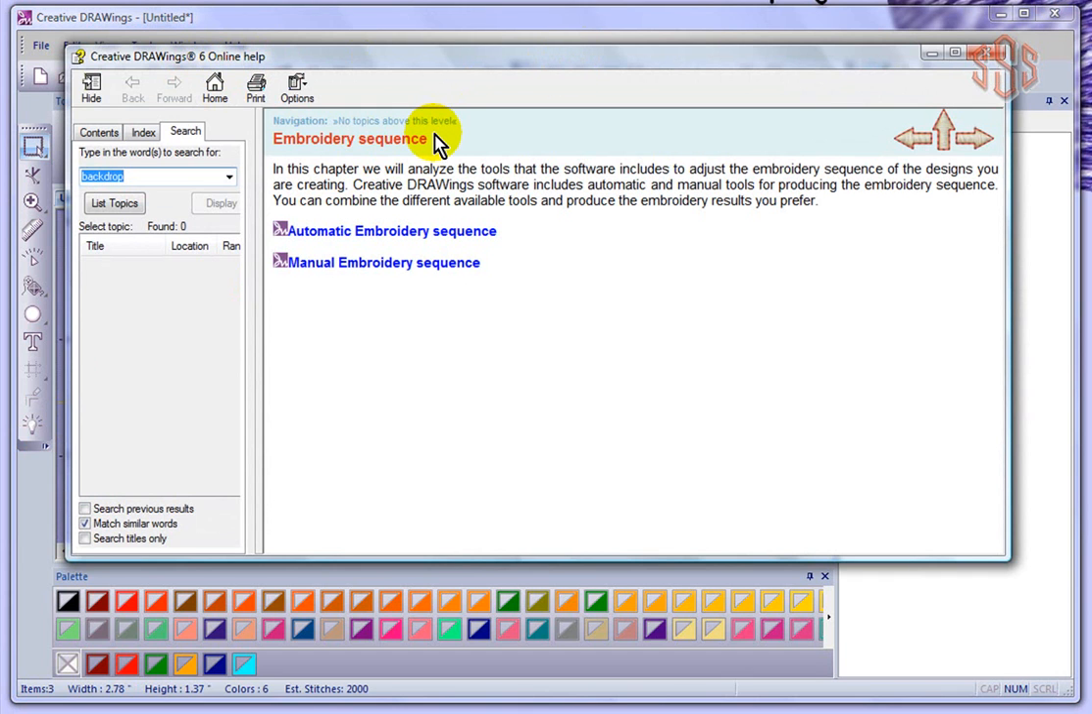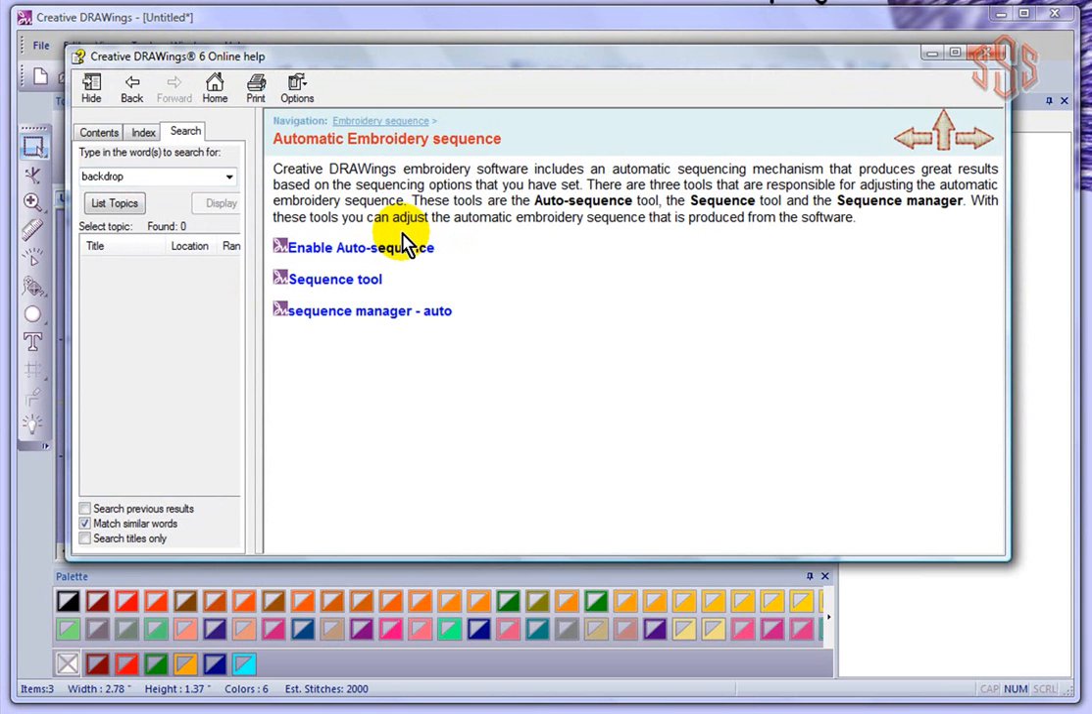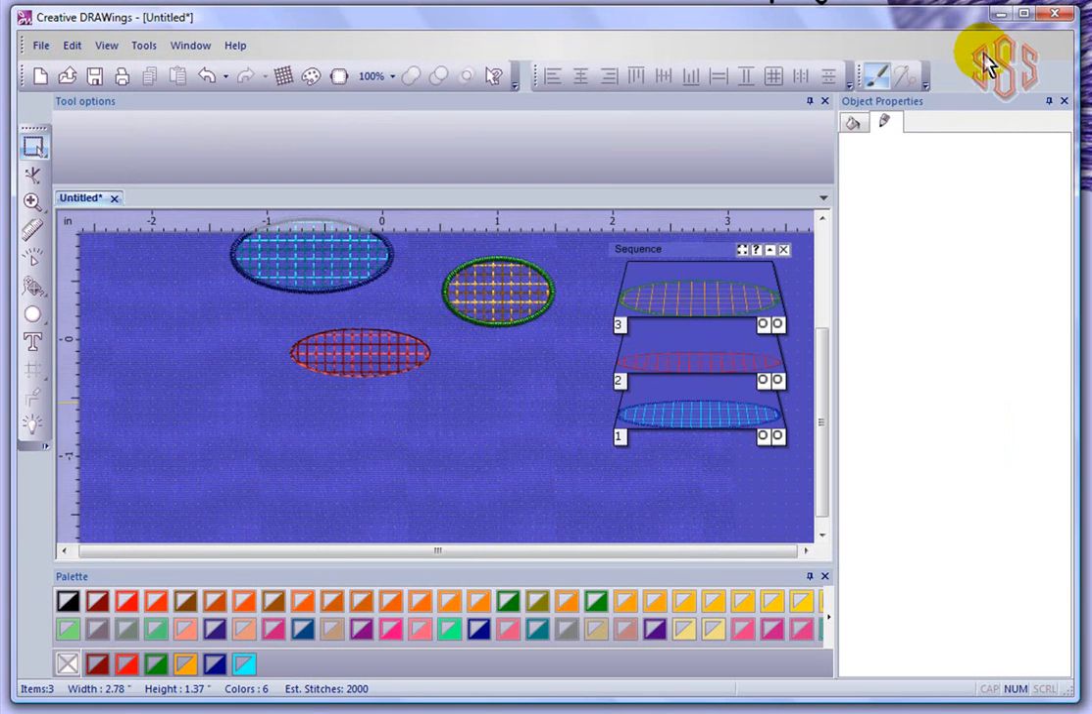So we could explore the automatic sequence or the manual embroidery sequence, and then under those there'll be more topics about using the sequence manager or the sequence tool or enabling automatic sequencing. So those are some great topics to follow up on in reading.